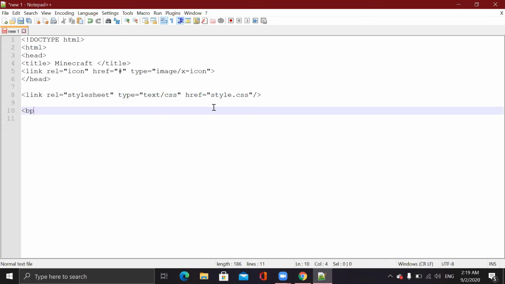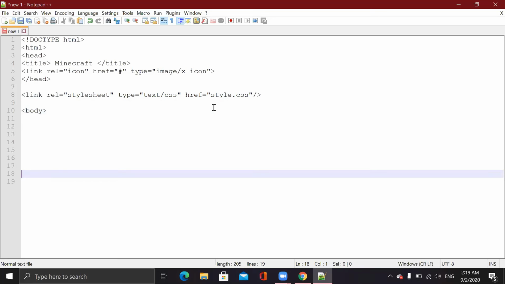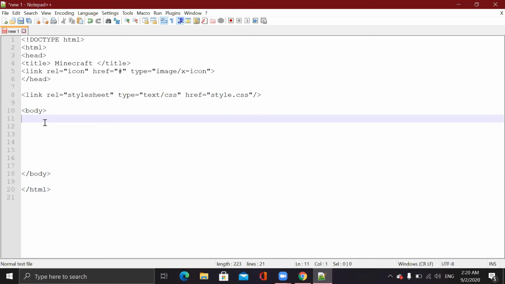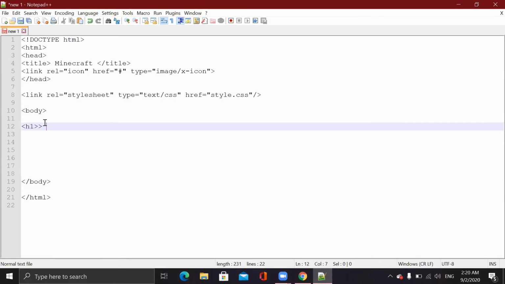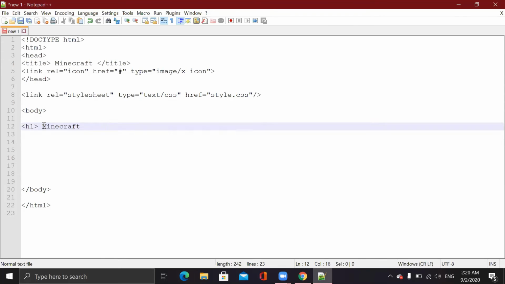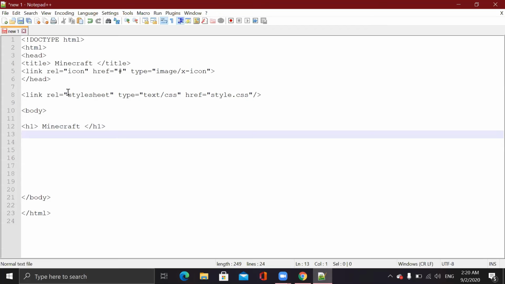I'll open the body, and let's close the body over here, and let's close the HTML. Okay. Inside the body, we will have h1, which says Minecraft. As I told you, we're not working more on the HTML stuff and even the CSS stuff too. The heading one, and the relation that I taught in the last lesson.